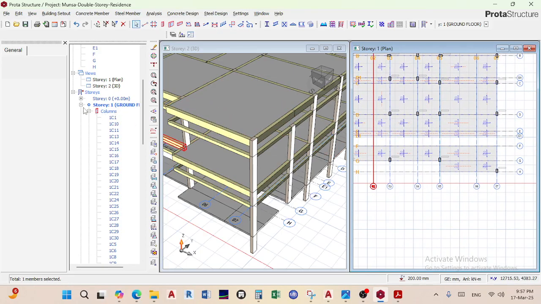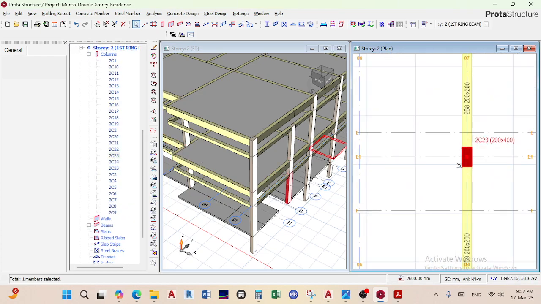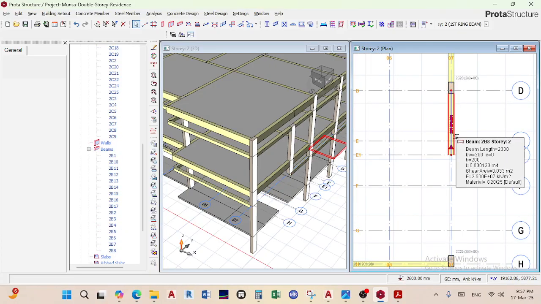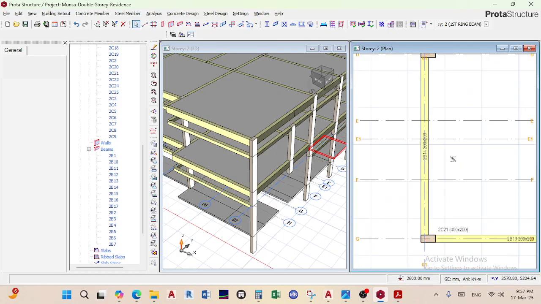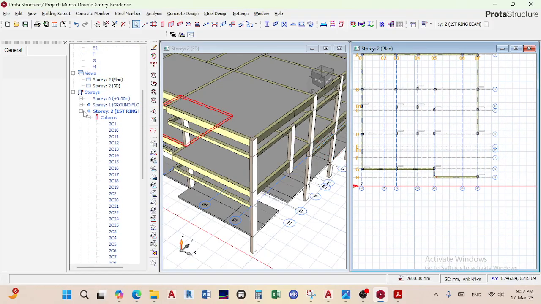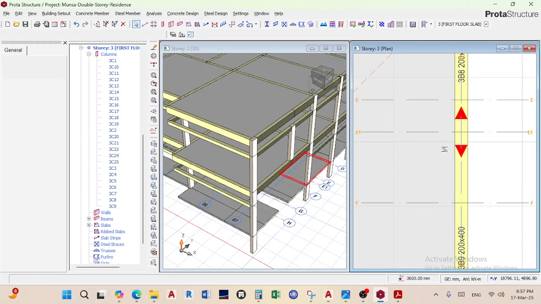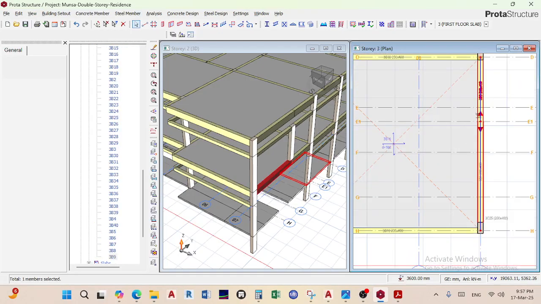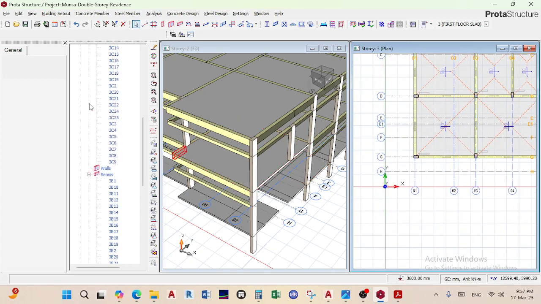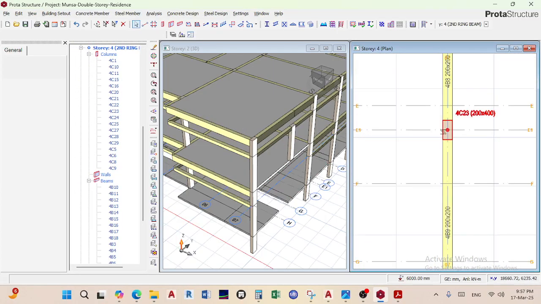I'll go to the first floor, or the first ring beam there. I'll delete this column. I guess even the beams. Okay, here's not affected. And then I'll go to my first floor slab there. I'll delete this column that's resting on E1, and these two beams that are meeting at E1. Where else? I'll go on my second ring beam there. I'll select this.